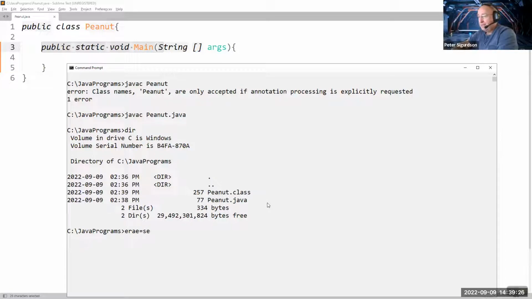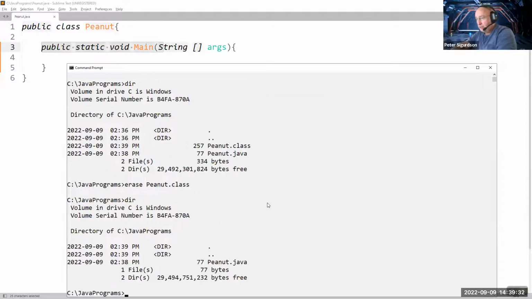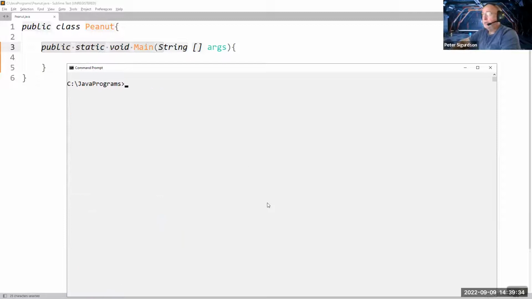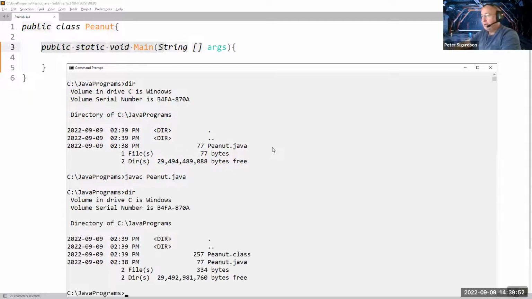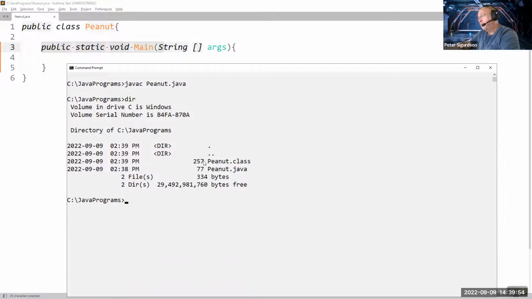If I erase that class file, see, it's all gone now. But if I compile again, javac for Java compile, peanut.java. Now it's regenerated another class file.